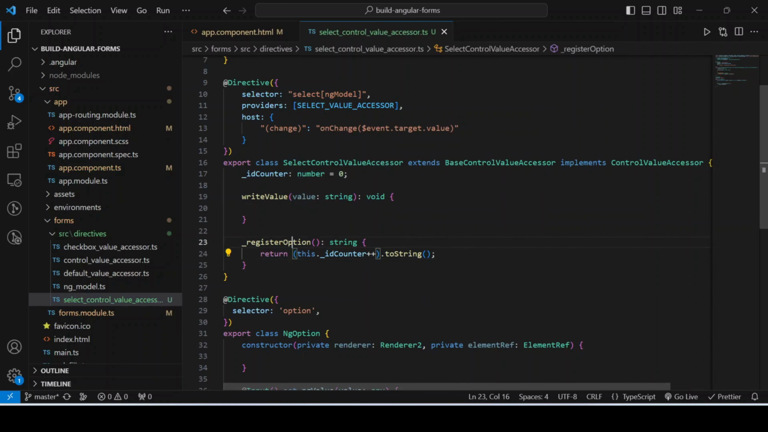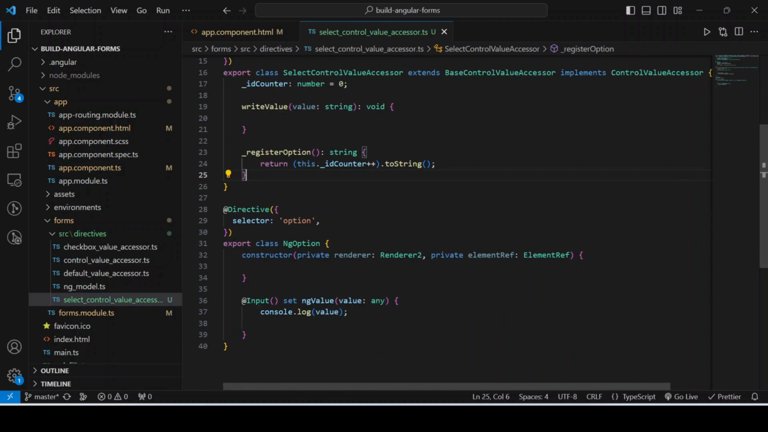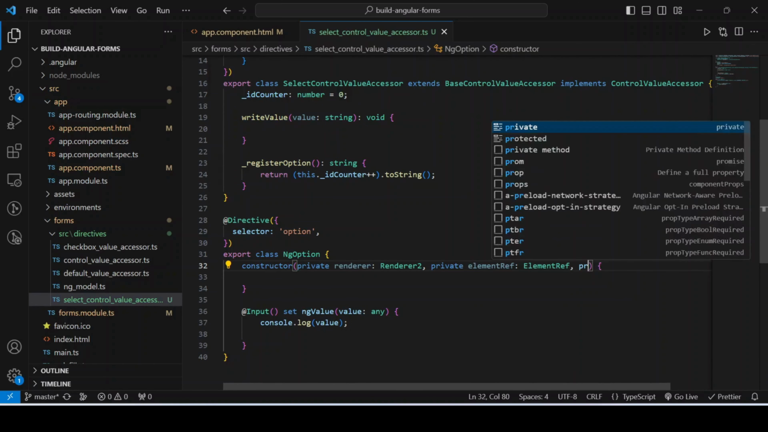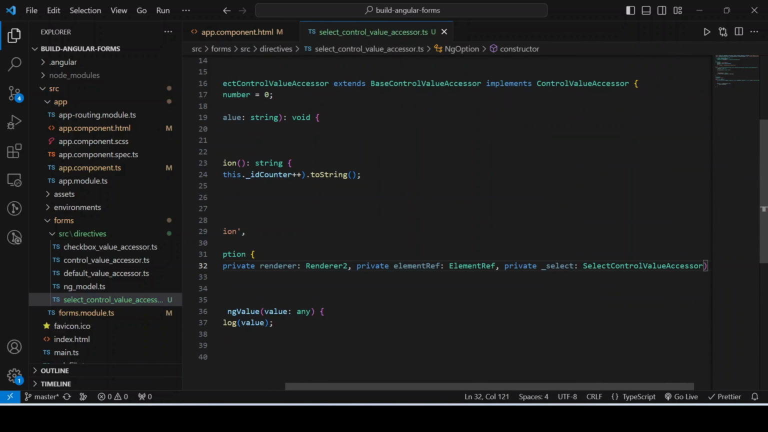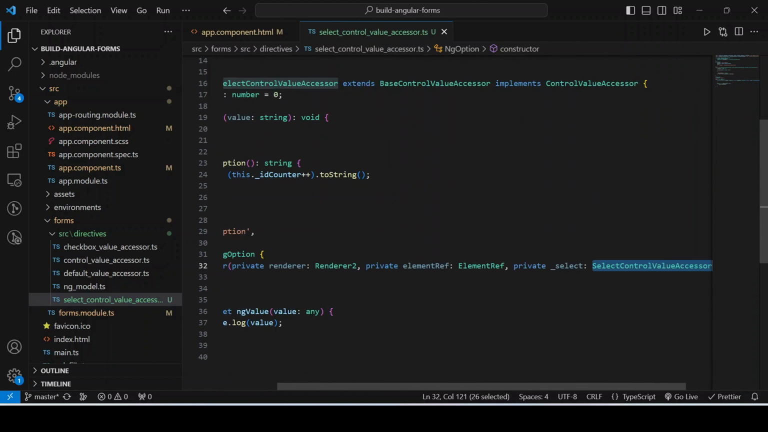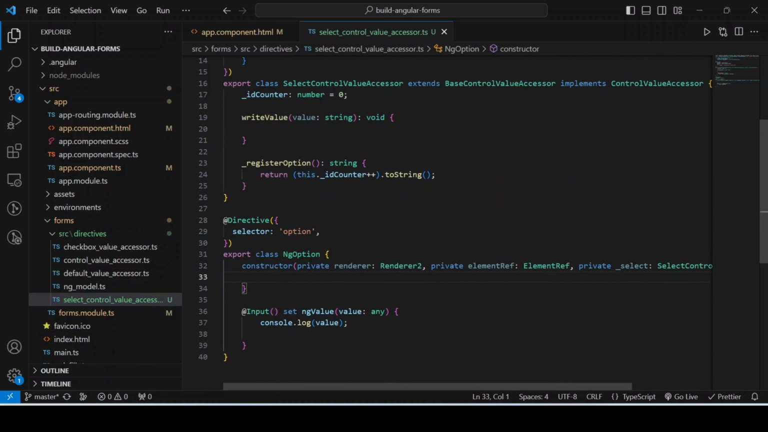Now you must be wondering why I created this method here in the SelectControlValueAccessor. Whenever the directive is applied on each of the options, each option will register itself onto the select. You can inject this select by annotating the select attribute with the SelectControlValueAccessor class, right? So DI will make this available for us. You know how DI works.